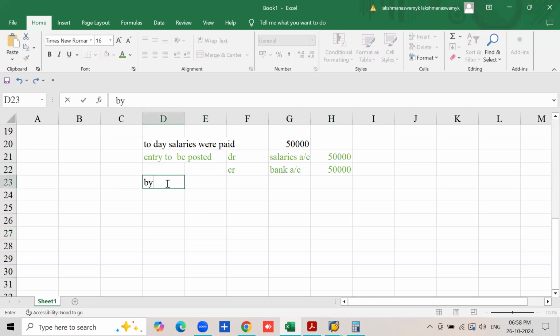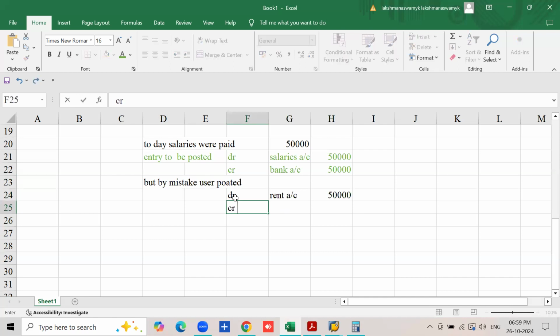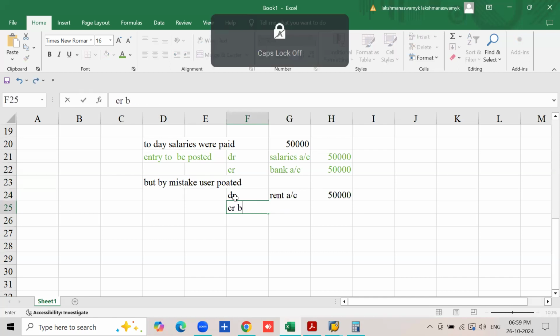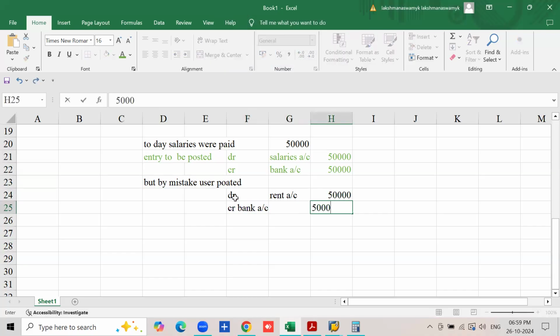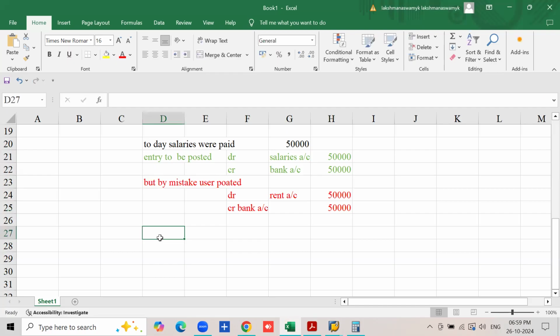But by mistake, the user posted debit rent account, 50,000, credit bank account, 50,000. So this is the wrong entry, right?